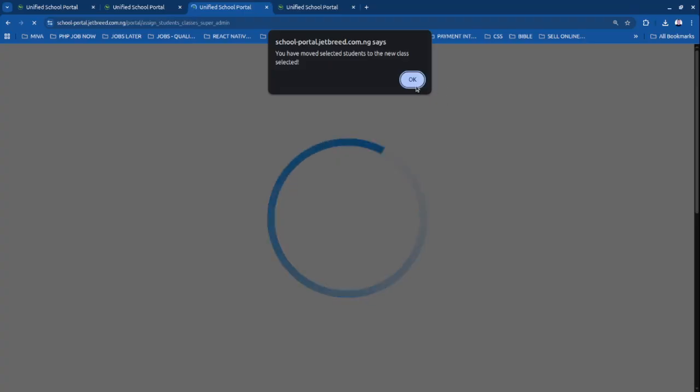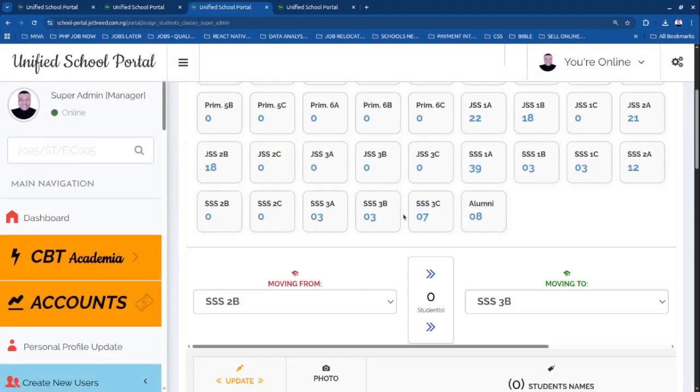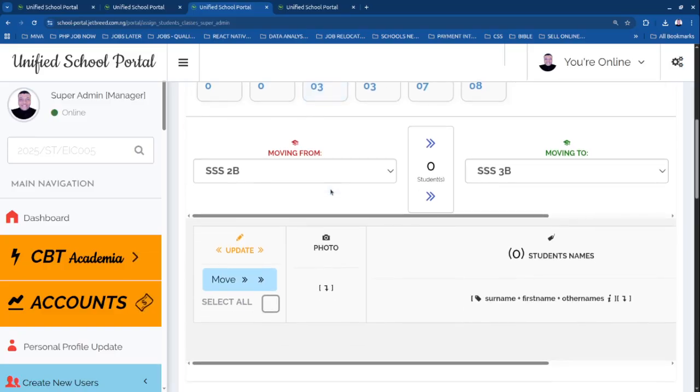And once that is done, you say okay to authenticate that. Okay, so look at that. You can see that there's nobody now in SS2B, and those 3 students have been moved to SS3B. I see that. So that way you are not cluttering things. The same thing now, SS3A, you can move them to alumnus, and then also bring SS2A down to SS3A. Okay, so that's the way you do it, and you don't clutter things.